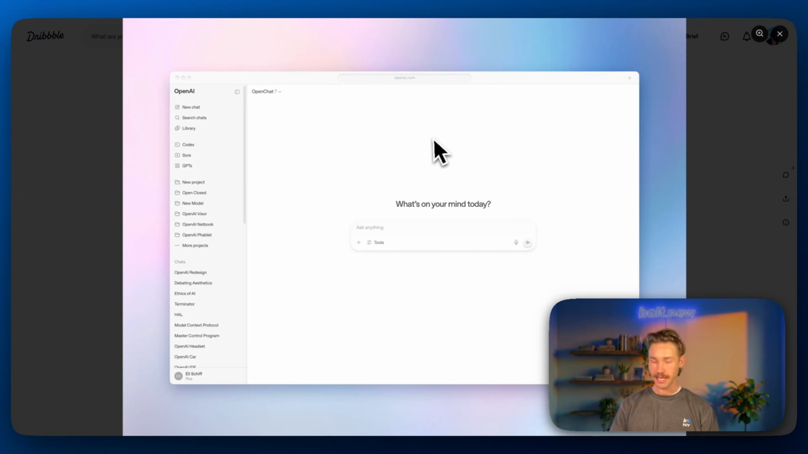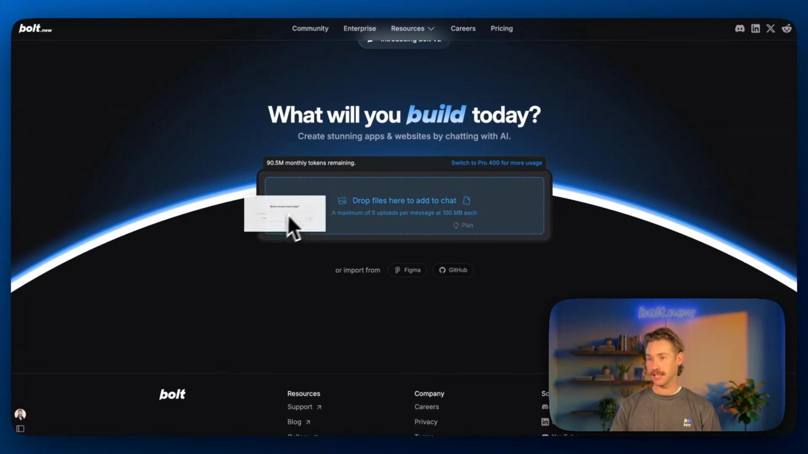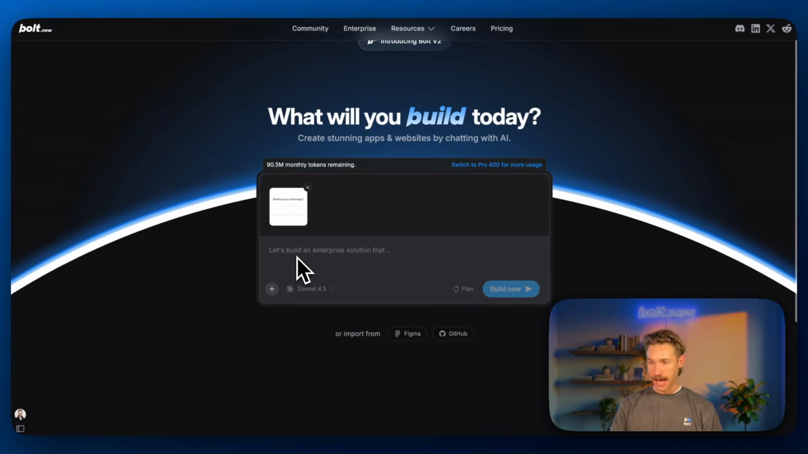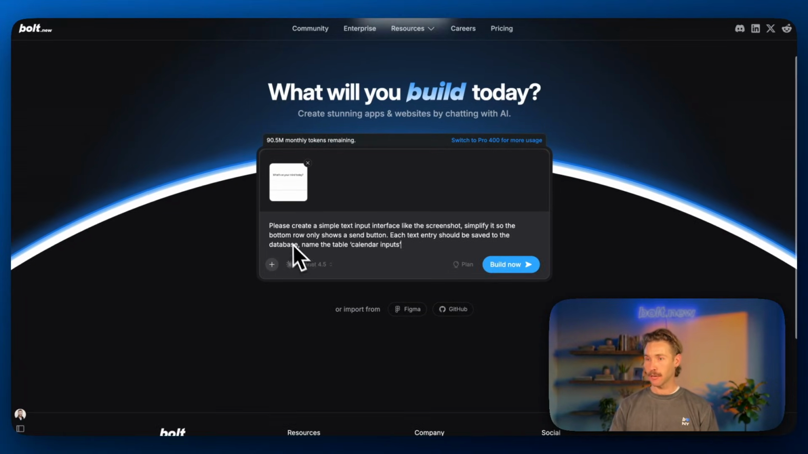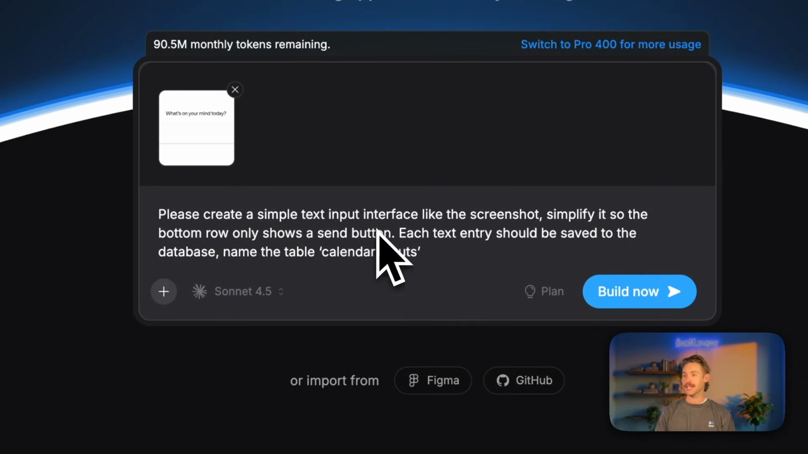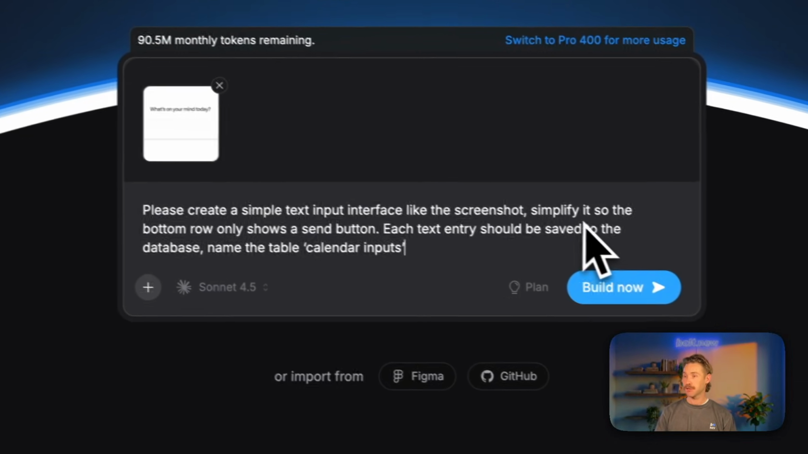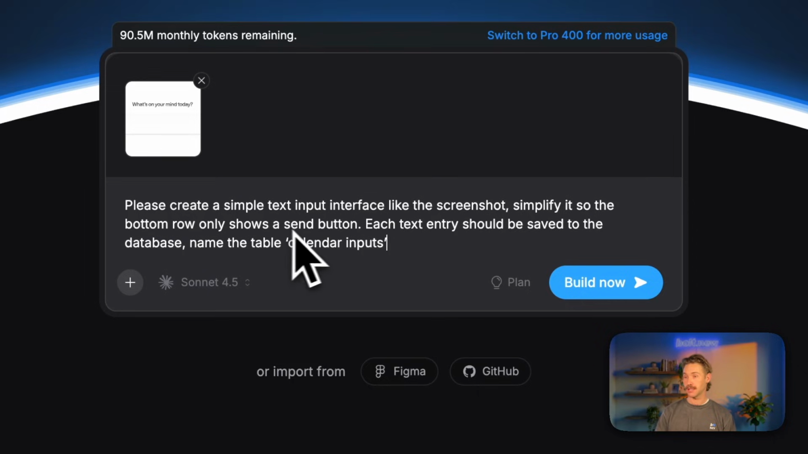So let's dive in. To start us off, I'm going to use a screenshot of this OpenAI interface, and I'm going to add this screenshot for the prompt. Our initial prompt will be, please create a simple text input interface like the screenshot. Simplify it so that the bottom row only shows a send button.